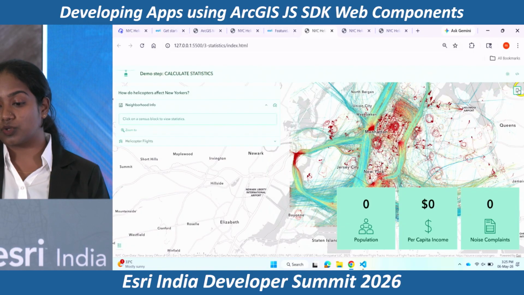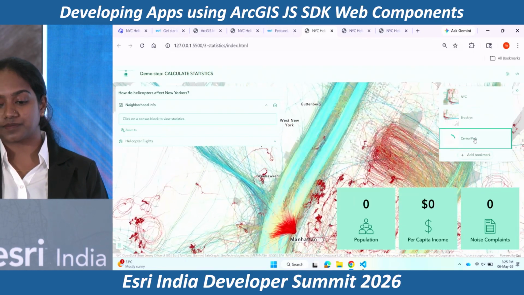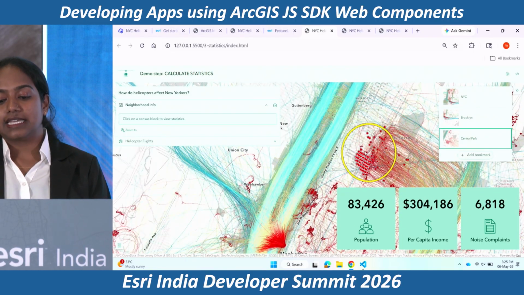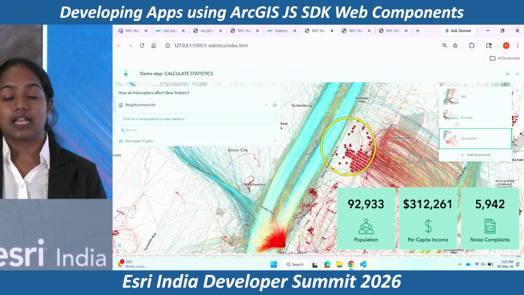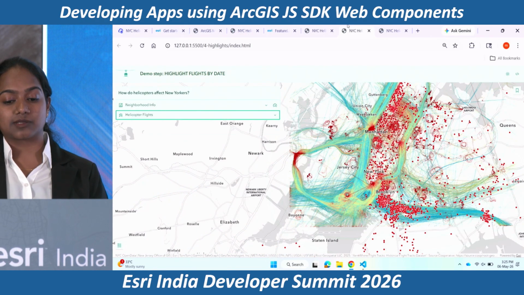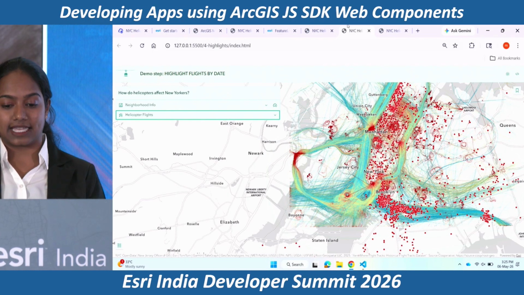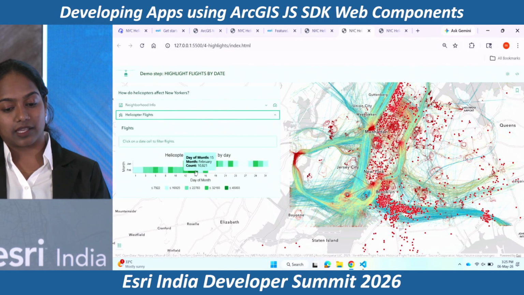So let me zoom to Central Park. Yeah, here you can see there are more than 7,000 noise complaints. Next, I want to explore the flights based on the day. So let me select a day.